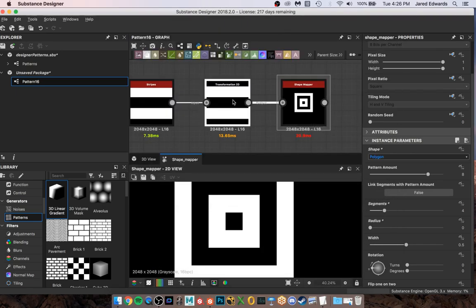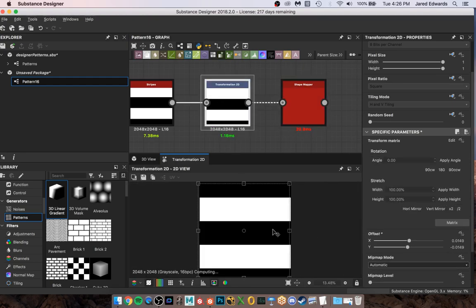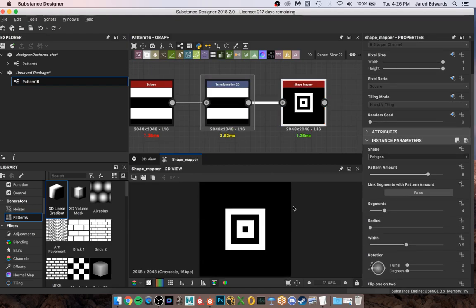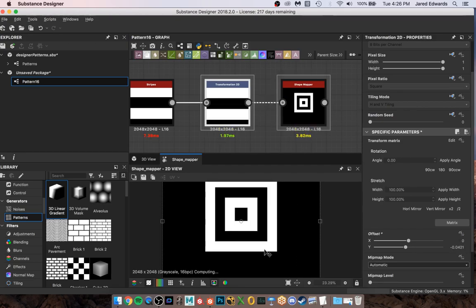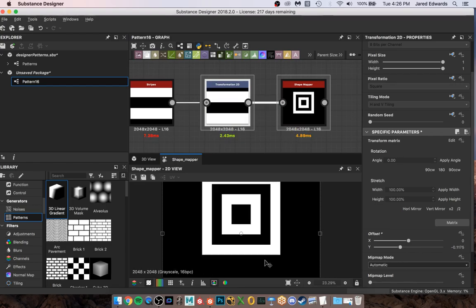So I do need this transform. So I'm going to click on this so you can see what I'm doing here. I'm basically just moving it vertically. I'm holding shift and moving it up and down. But when I do that, if you watch the shape mapper, look what it's doing. I don't want to go too far because then that white will start repeating.